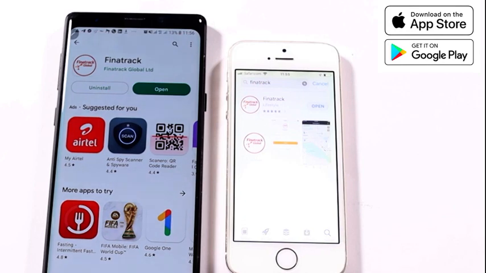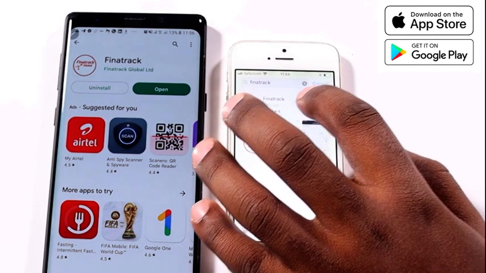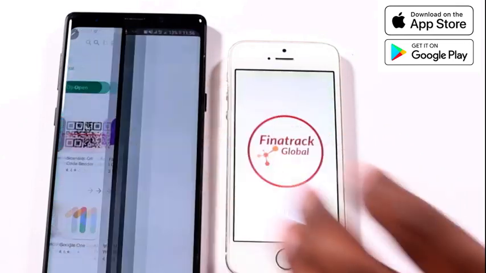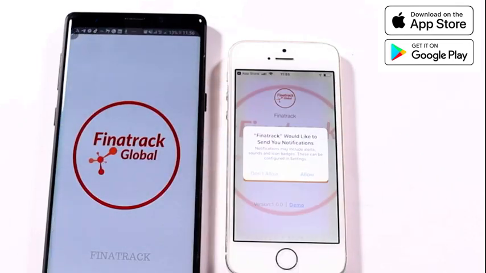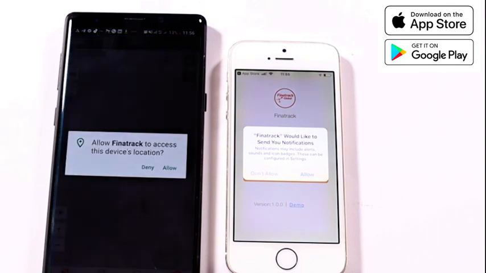After installing the app, you can then click on open. And now your app is ready. Simply allow any prompt which might appear and you'll be ready to start tracking.